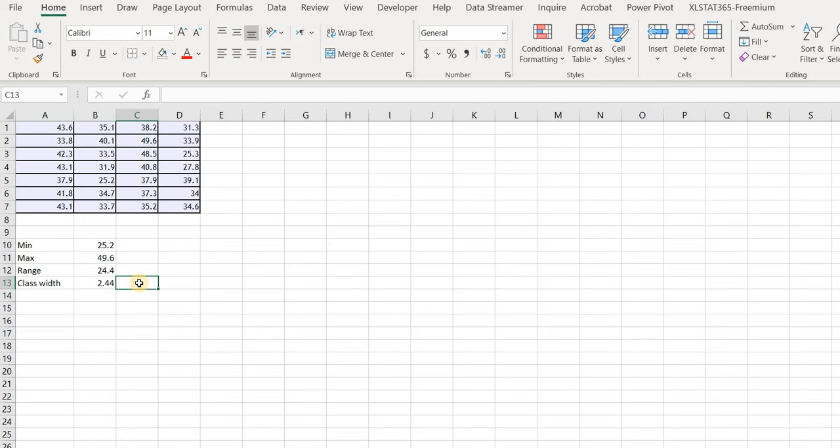Now, I can round this class width to 3. But if I do that, then I am missing some points when it comes to the decimals that I have here. So I need to make the class width match the type of data that I have. The type of data I have has one decimal place here. Most of it has one decimal. So that's why I am going to round this number up to 2.5. We always round up. That is not questionable.